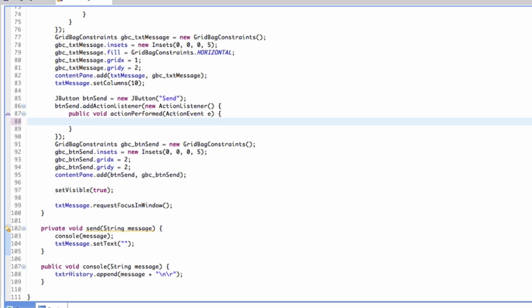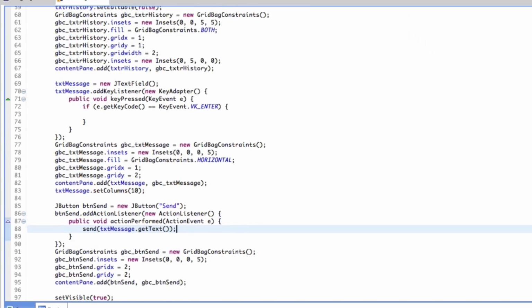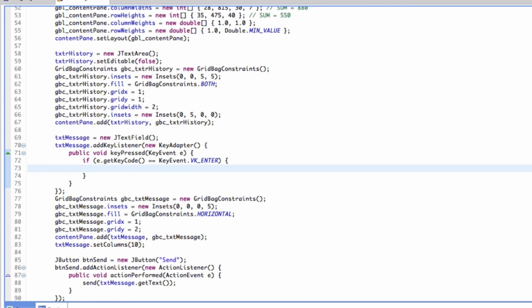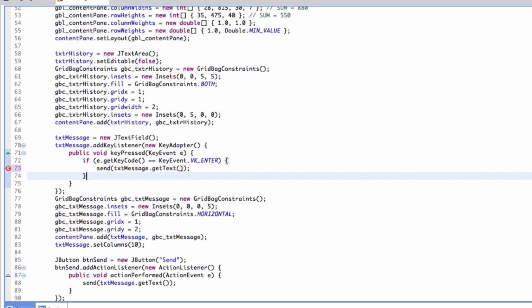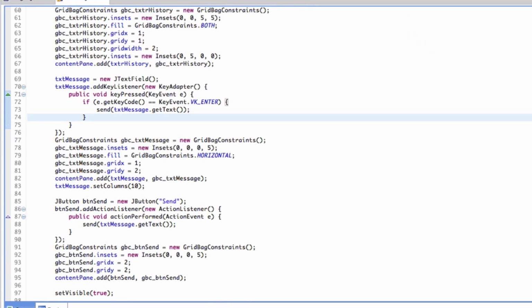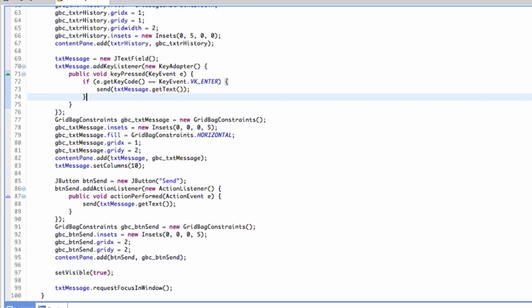And over here, in our send button, when we click our send button, we'll just type in send and then textMessage.getText. And then over here, in the enter key, I'll do the same thing. Send, and then the parameter is textMessage.getText. There you go. Pretty simple, isn't it?